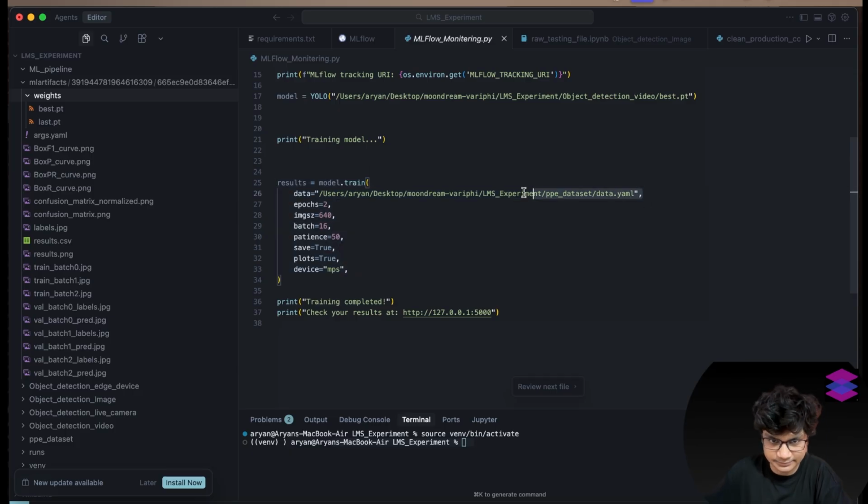The first is the same thing: I give my YAML file. For now I am training for, let's say, 3 epochs. Then this is my image dimension, and this is the batch size I want to take. This is the patience level, so let's say the patience level is 50. What does that mean?